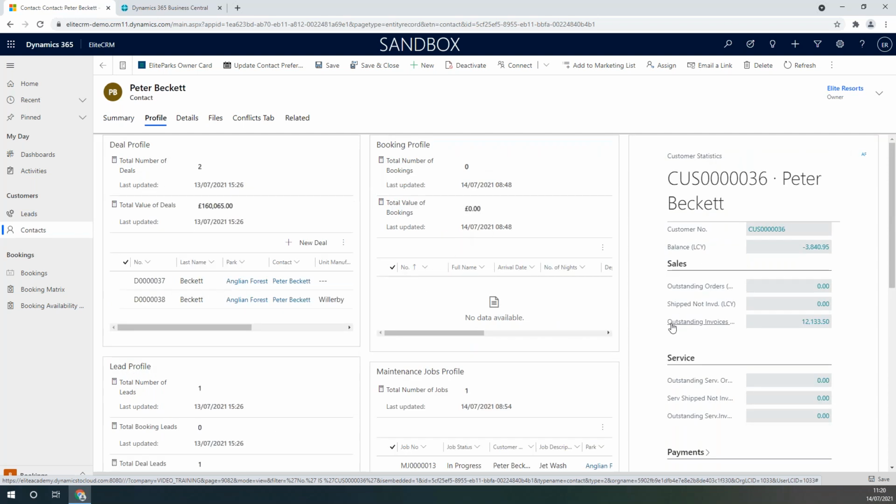Then over on the right-hand side, this is how we're integrating with Elite Parks and seeing all of that core record and the core seamless integration come together, where we're able to see the customer's outstanding balance and outstanding invoices, all built in and integrated with EliteCRM as if it's all one product.